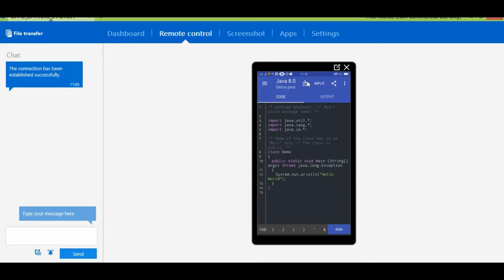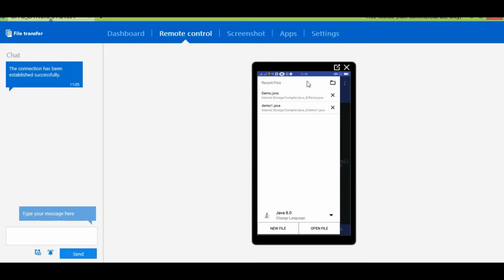The other interesting and important feature is that you want to know where your program is actually going to be saved. So here you can see that there are two programs in my phone. This is stored in compiler, Java, and demo.java is the first program, and demo1.java is the second program. Whenever you want to start with a new program, you have to go to the new file, and if you want to work with the existing program, you have to go to the open file option.